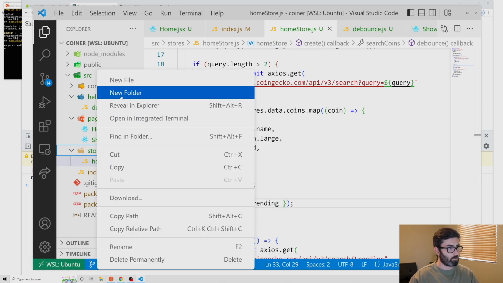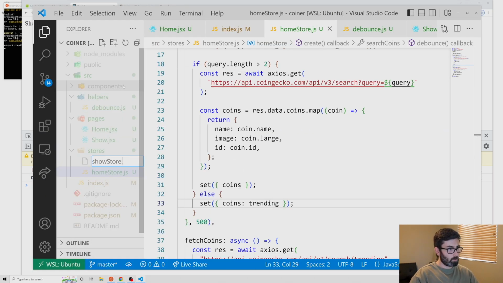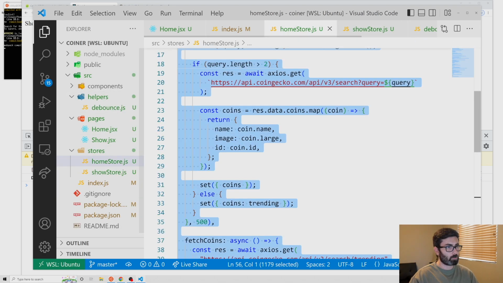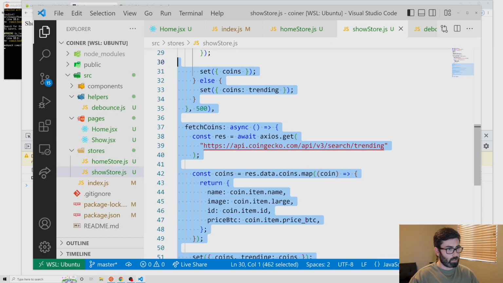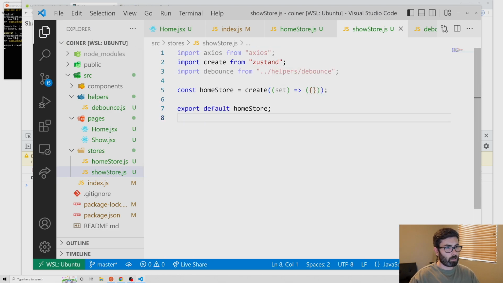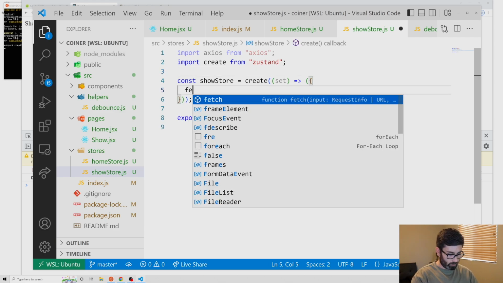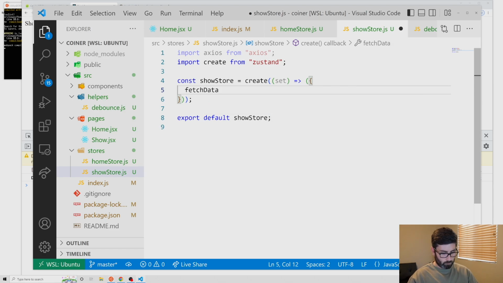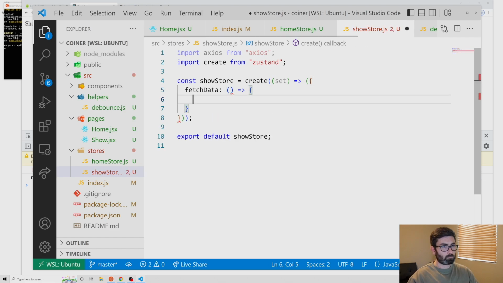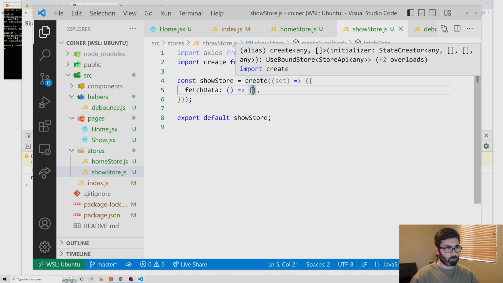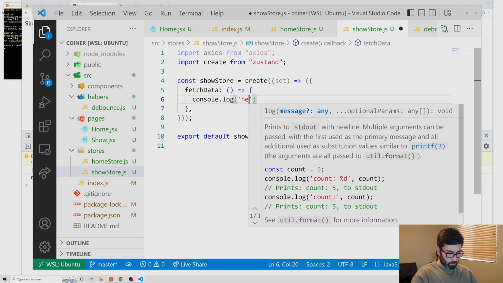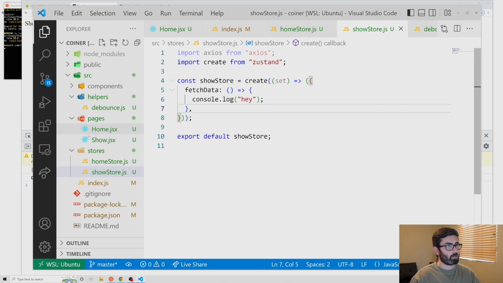So we're gonna create a new store for that page. I'll just go show store.js, and I'm just gonna copy the home store and delete everything inside it. And change this to show store. So now when someone loads the show page, we want to basically fetch a bunch of data. So let's create a function in here called fetch data. And then let's have it console.log something. And then in our component, let's have it run this function upon mount.